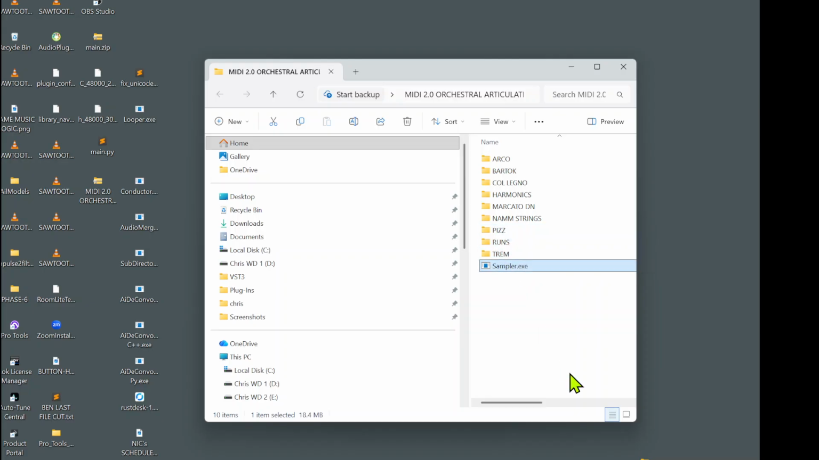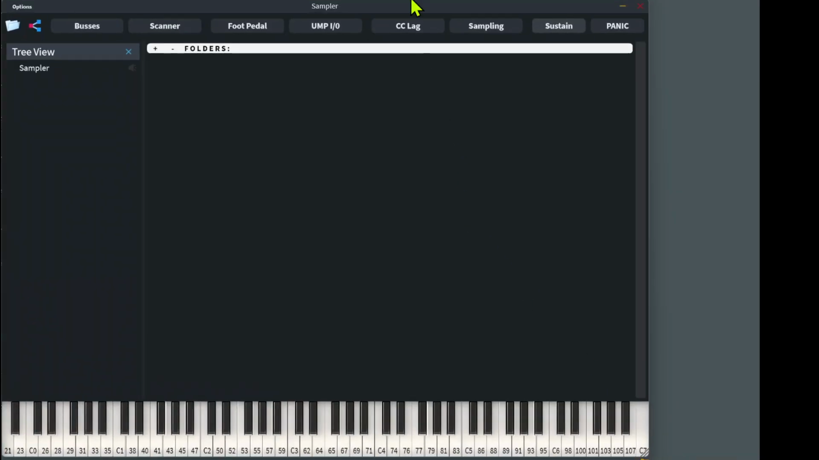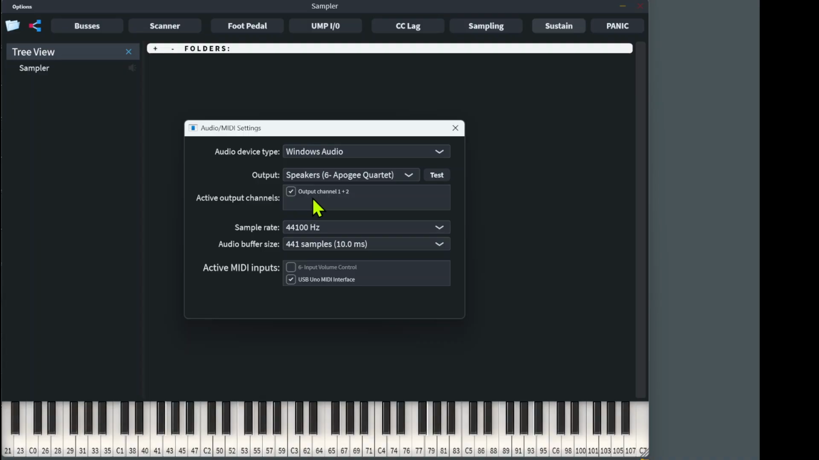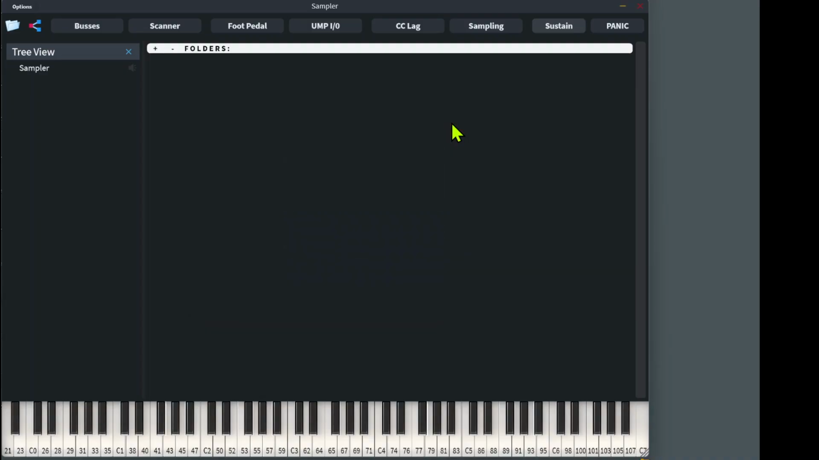So we'll launch sampler, and then the first thing you want to do is set up your audio MIDI device settings. So we'll connect our speakers. We want the speakers. Then we want to connect this specific Uno device for the MIDI control and close that.